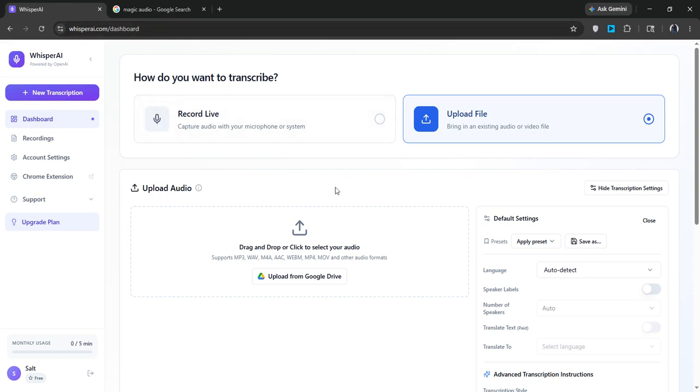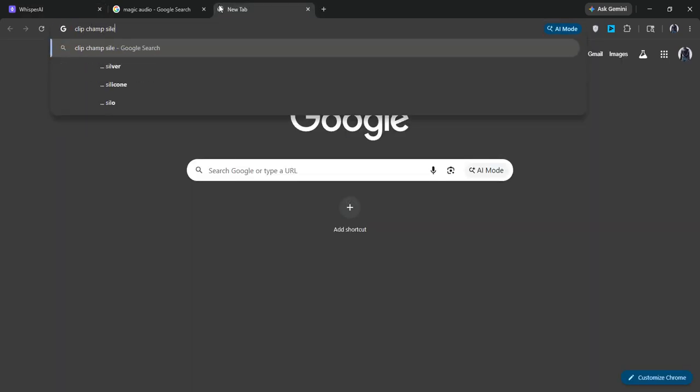Second, trim silence from your audio. Long pauses confuse Whisper and can cause it to hallucinate fake words. Use Silent Cut Studio or Clipchamp Silence Remover. Both run in your browser and keep your files private.